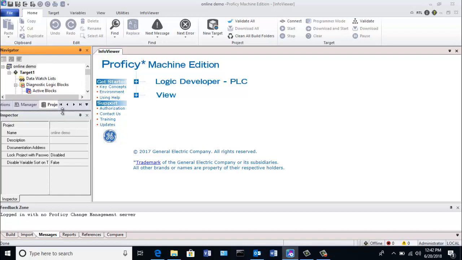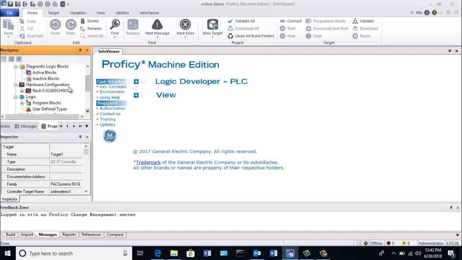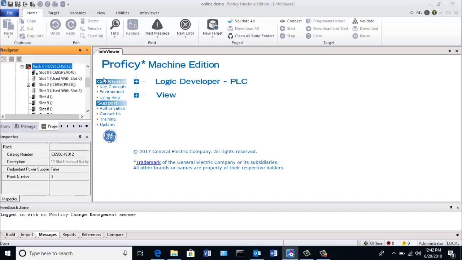I'm going to expand this window a little bit. I can change the name of my target to say job 1. There's no need for me to change it right now. I'm just going to leave it as target 1. I want to scroll down into my hardware configuration. I'm going to open up rack 0. I notice it's 12 slots. I only need 7.